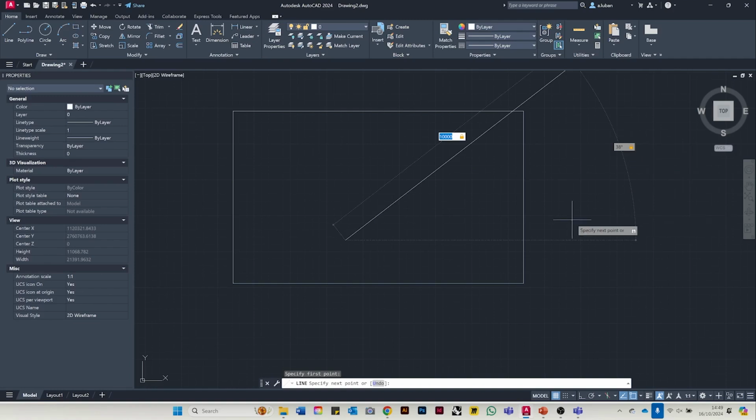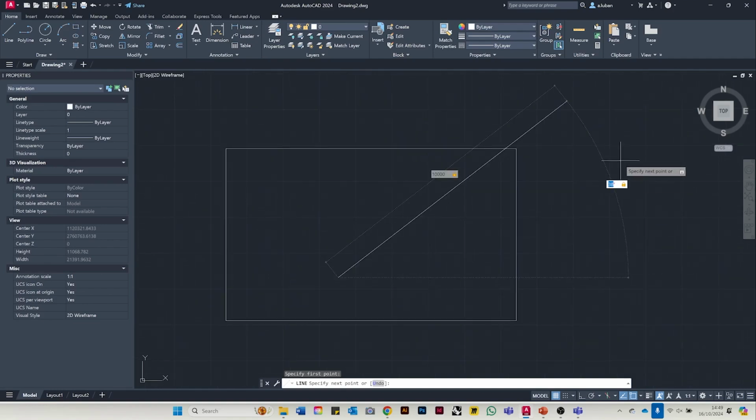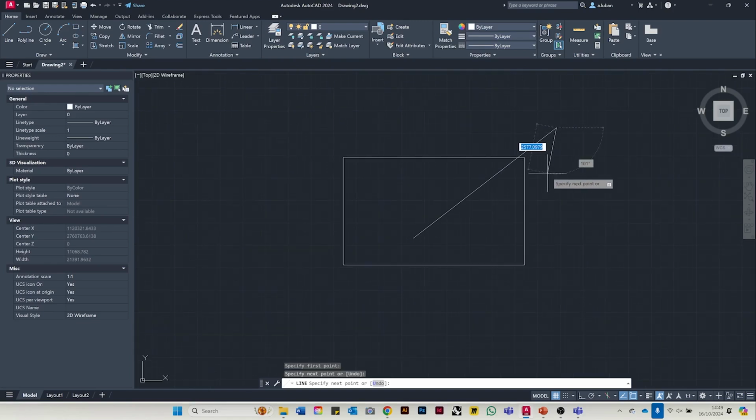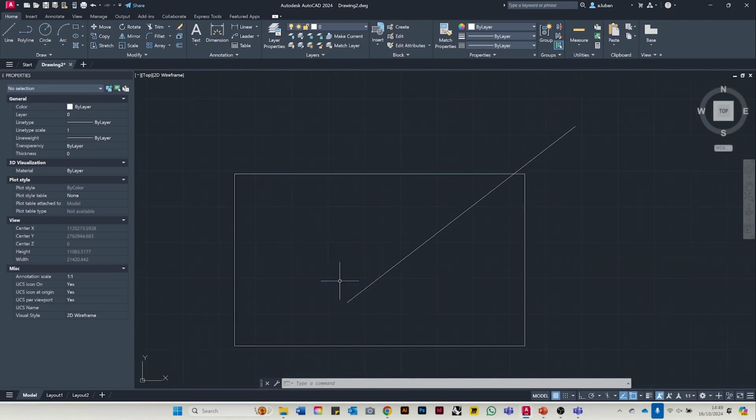If you click tab again, it's going to go back to the measurements. So you can switch between those measurements, between the length and the angle that you want to specify. And after that, just press enter, escape, or space to finish your line. And it's going to be at that specific length and at that angle that you specified.